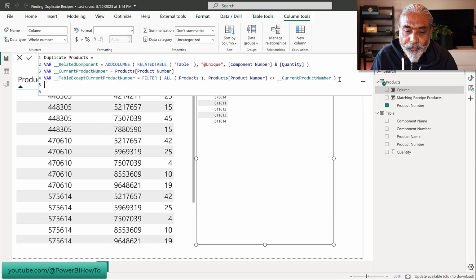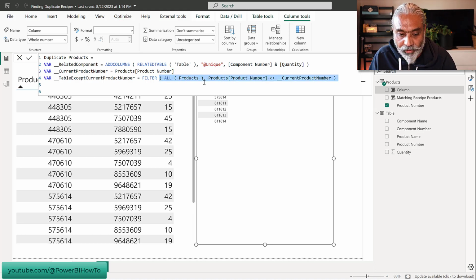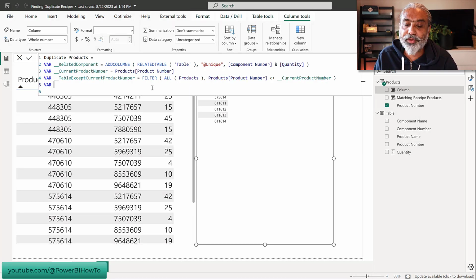So now we know what our current product's components are, what our current product is, and what the other products in our table are. So we get this far. Now what we need to do is find the matching products, right? For each product we have to find the matching products. So let's create another table called matching products.